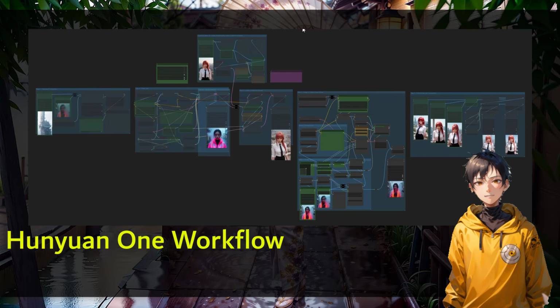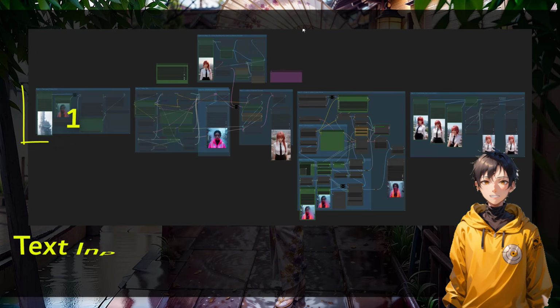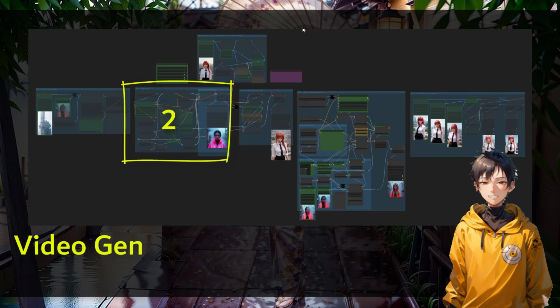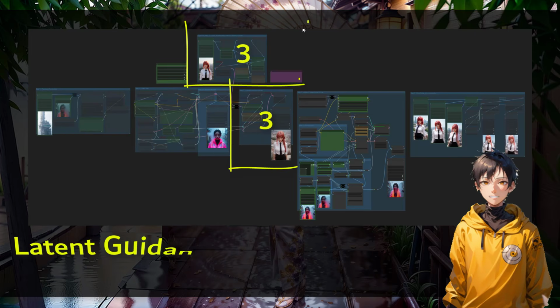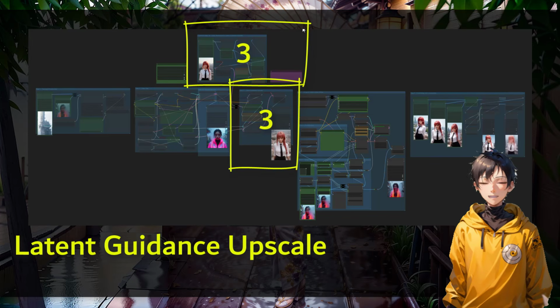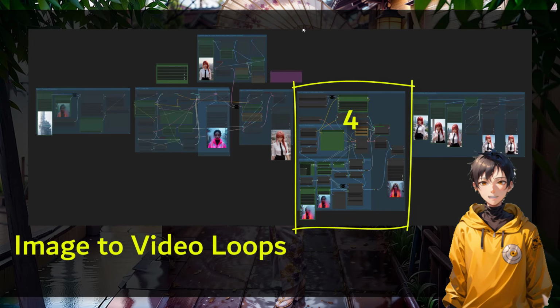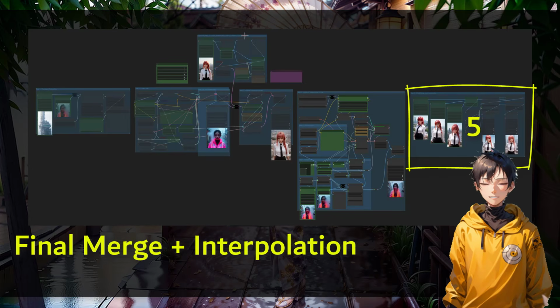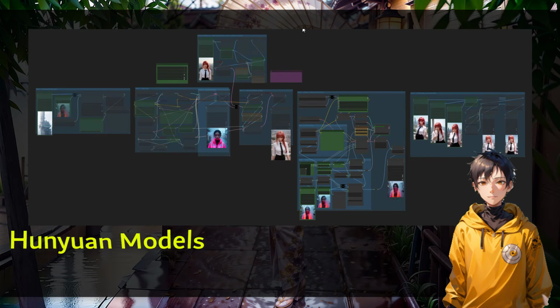We have the Hunyuan 1 workflow that was already released. There's the text input prompt. There's the video generation that we see right there in the workflow. There's the latent upscale in step number 3. There's the image to video loop. And there's the final merge that we see there in the Hunyuan workflow.